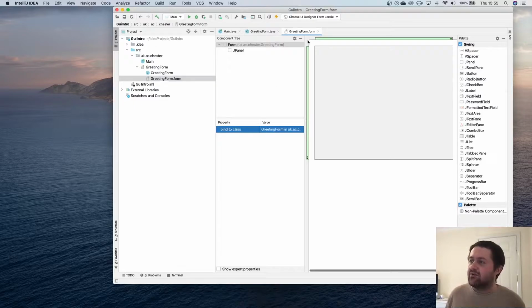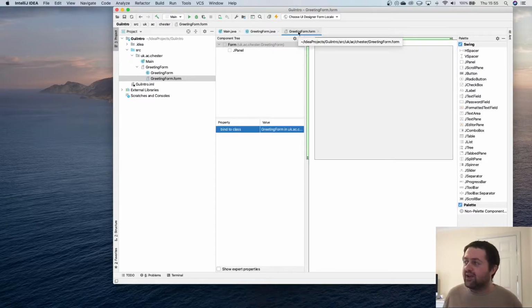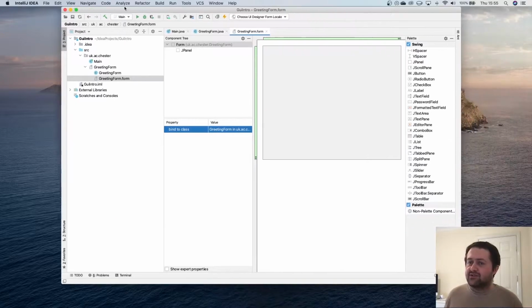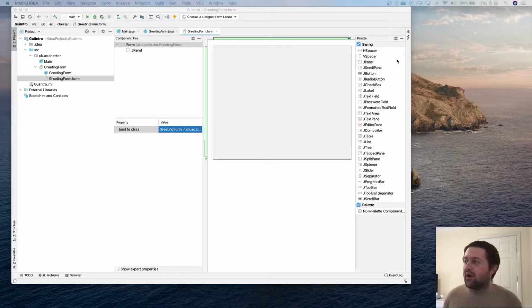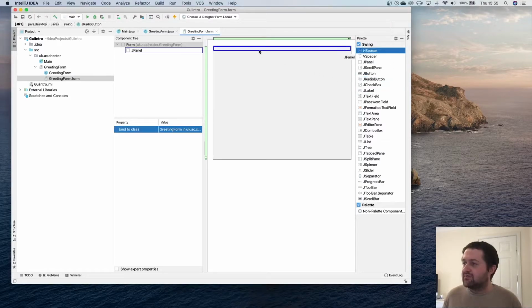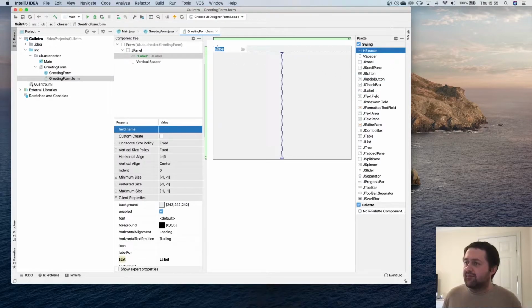Okay, and you can see it's opened up this greeting form here, and there are all sorts of user interface components that we can add to that. So what I'm going to do is drag over a label, and we will use it to put an instruction in. So I'll put a label up here. I'm just going to modify that label and say, enter your name.